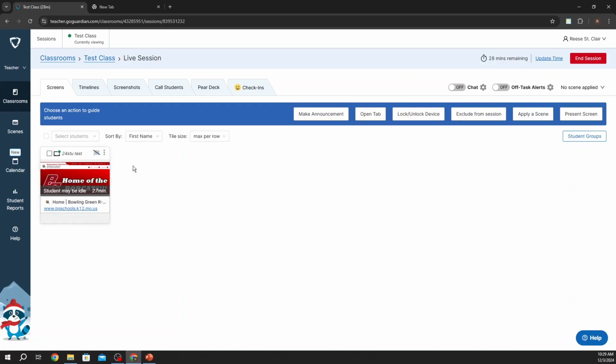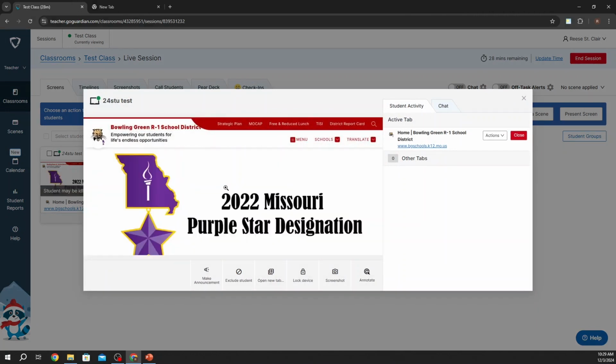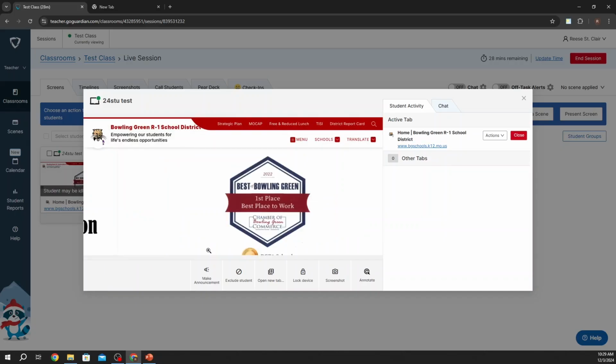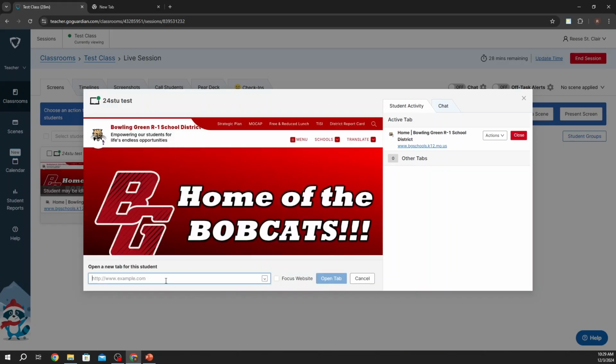He's the only student I have in my classroom, and I will get a rotating thumbnail every 5-10 seconds, however long it is. I can also expand the selection to see his 24 Stu Test individual screen, and I have a couple different options here. I can make an announcement to that student. I can exclude that student from the session, so if that student's not here today, I can exclude that student from this current session. I can also open a new tab.